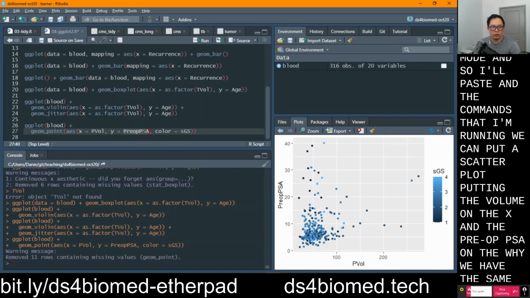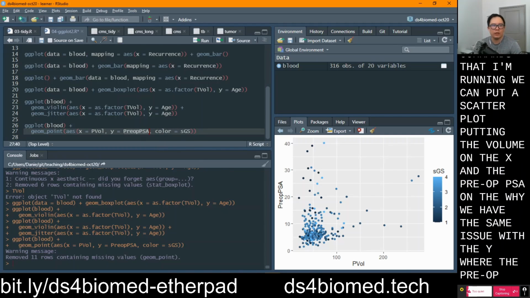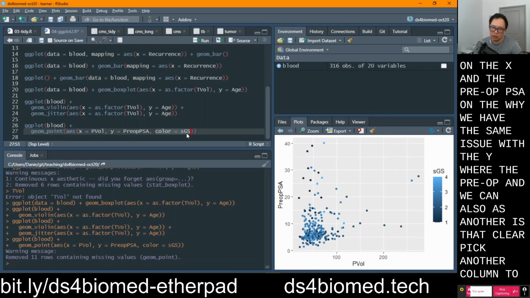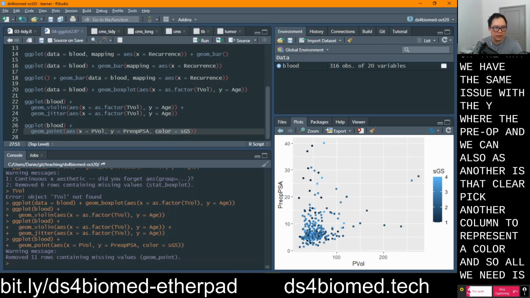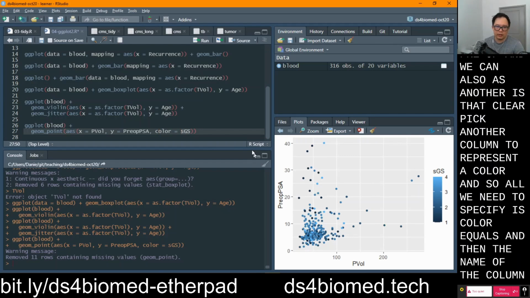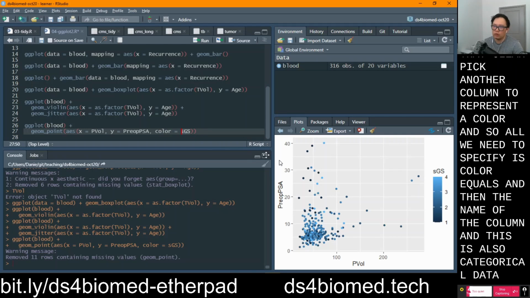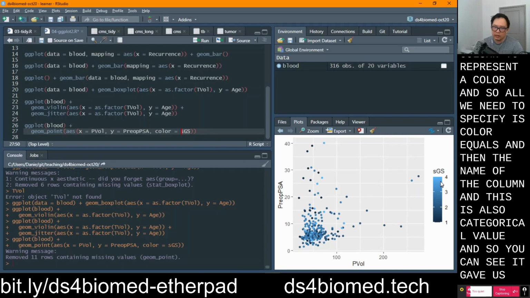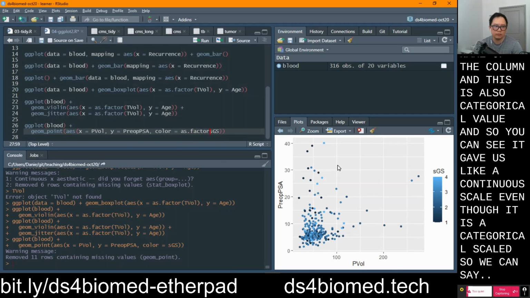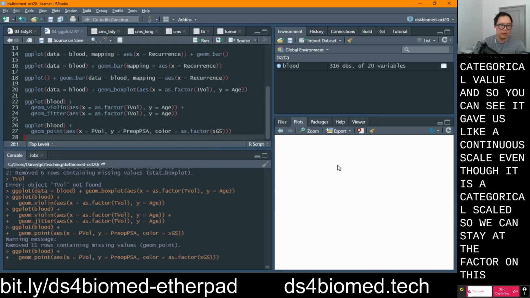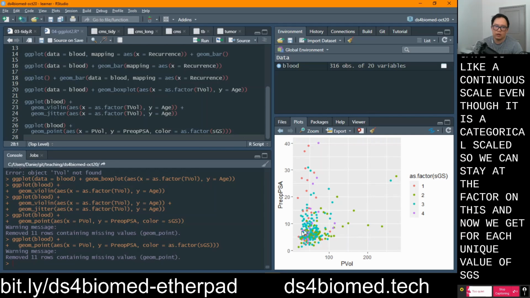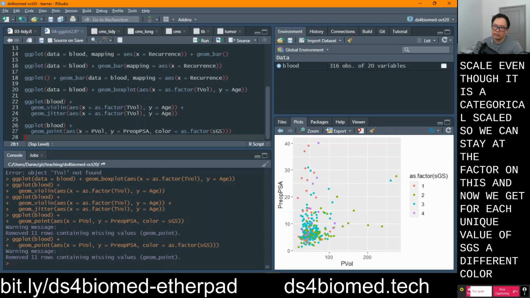And we have the same issue with the y where the pre-op, and we can also, as another aesthetic layer, pick another column to represent a color. And so all we need to specify is color equals, and then the name of the column. And this is also a categorical value. And so you can see it gave us a continuous scale, even though it is a categorical scale. So we can say as.factor on this. And now we get for each unique value of SGS, a different color point in a scatter plot.